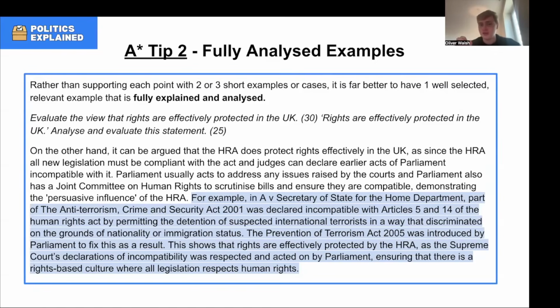We then want to support this with an example. And what we don't want to do is just say really quickly, for example, this could be seen in this case study. We really want to explain this example and analyse how it supports the point.